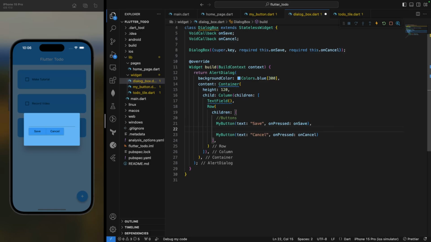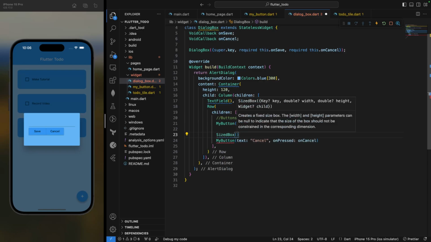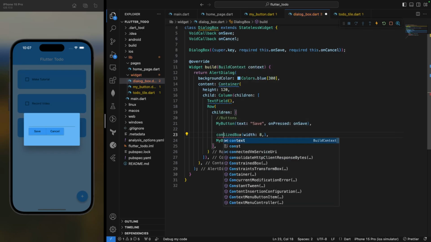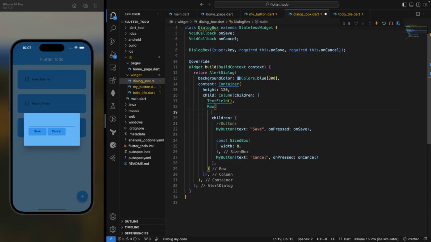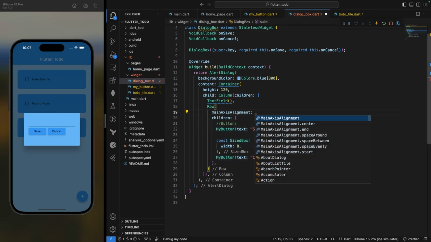So instead of this, let me have a sized box, and let me have a width of 8, and let me add a const here. Let me save. Okay, and also let me have this row as a main axis alignment. Instead of having this on the left side, I want to have this on the right side. So I can say main axis alignment, and this will be main axis alignment dot end.